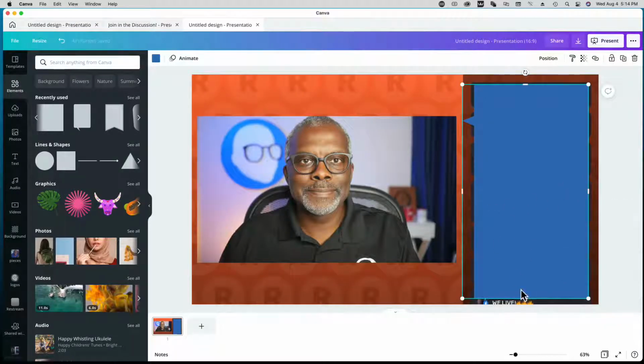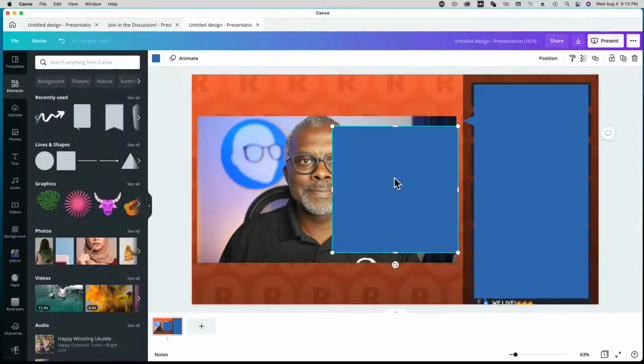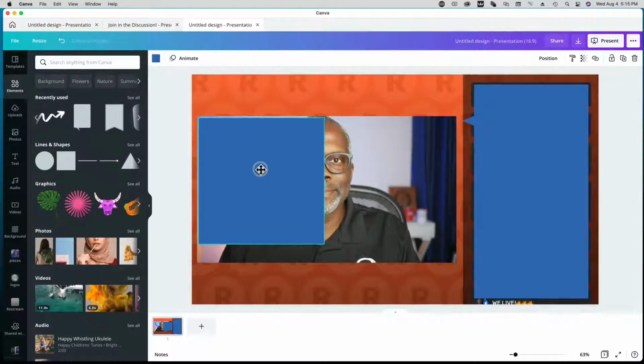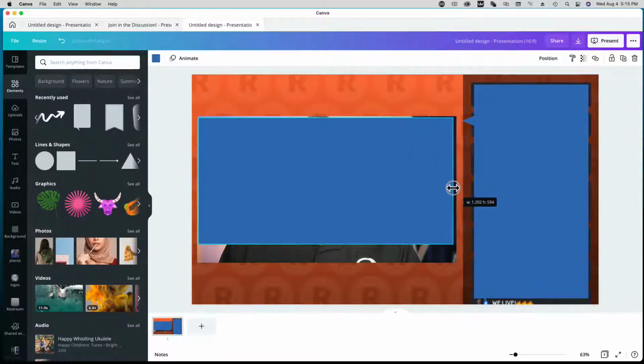And now what we want to do is draw out the shape that we're going to cut out for our video window. So I'm going to use a basic shape for that. And I always like to make my shapes a little bit smaller than the video window, just to make sure when it's cut out, we don't have to worry about any edges of the video window still showing.